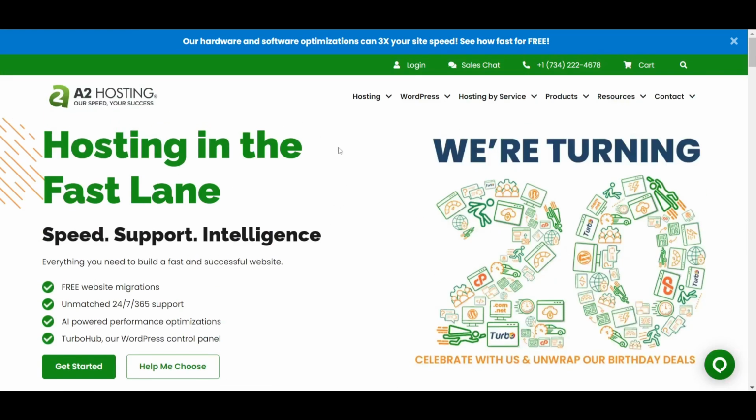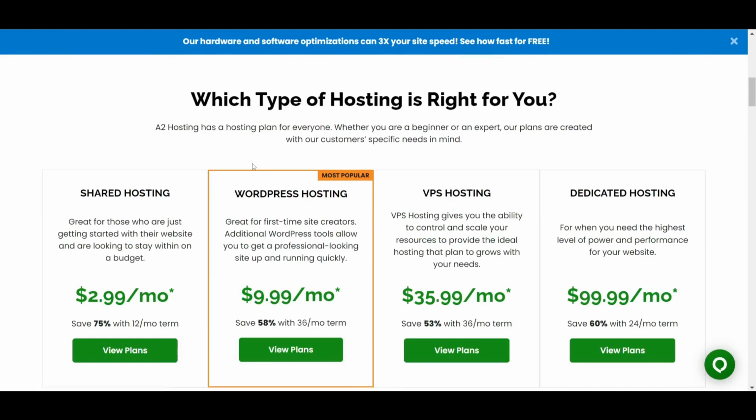If you click on the link, you will get to this hosting website, and you can also click on this get started button, or scroll down and you will get this offer, that is WordPress hosting. This is the most popular plan, and this is the best saving plan, also you can call it a money saving plan, because in these plans you will get unlimited features, and you can see it is only $10 per month.